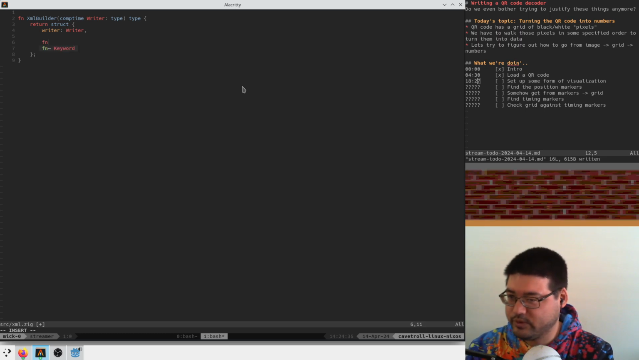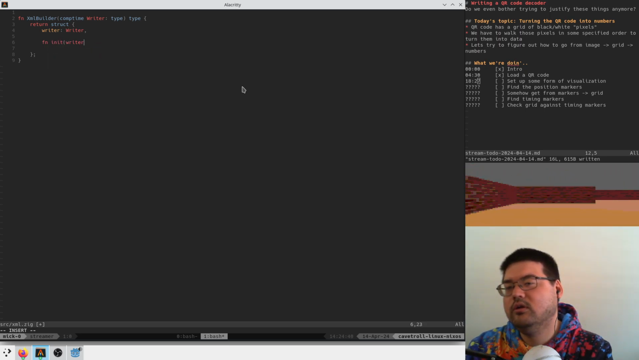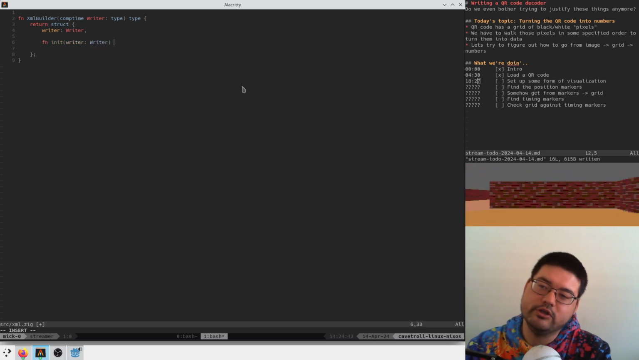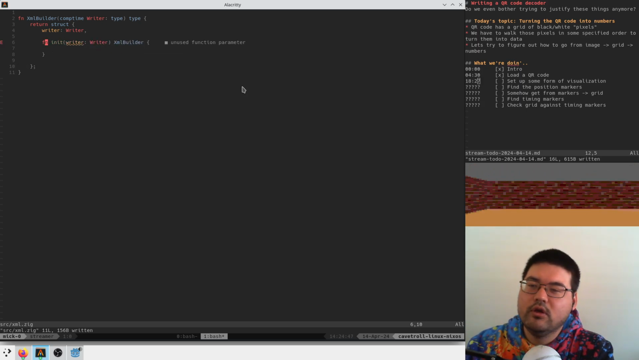Okay. So I'm going to have some sort of function that initializes this thing, and it's going to take in a writer, and it's going to return our XML builder.